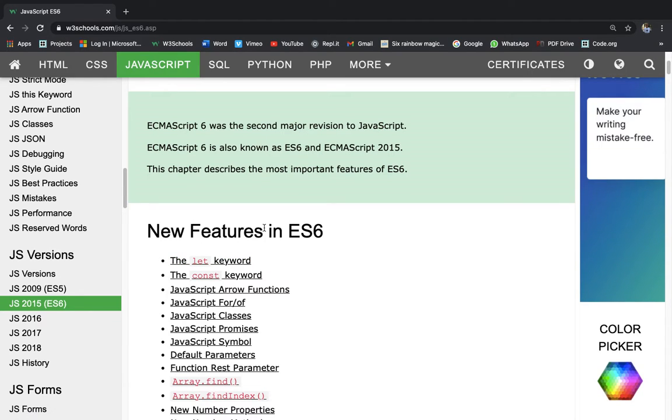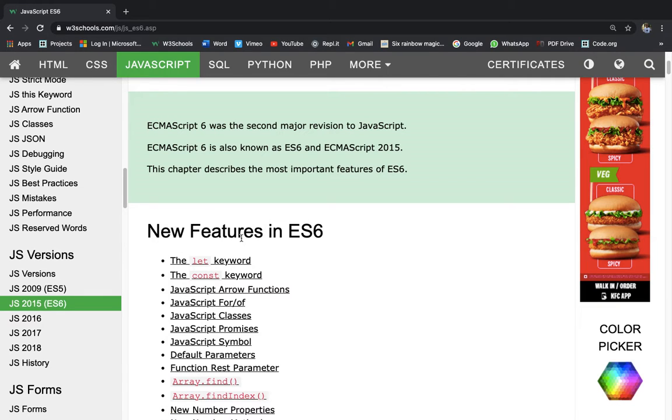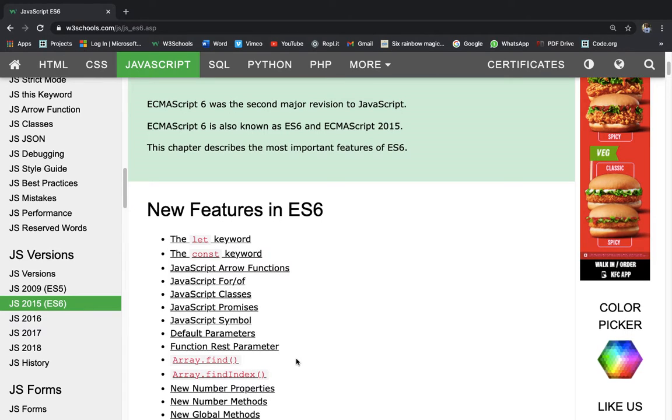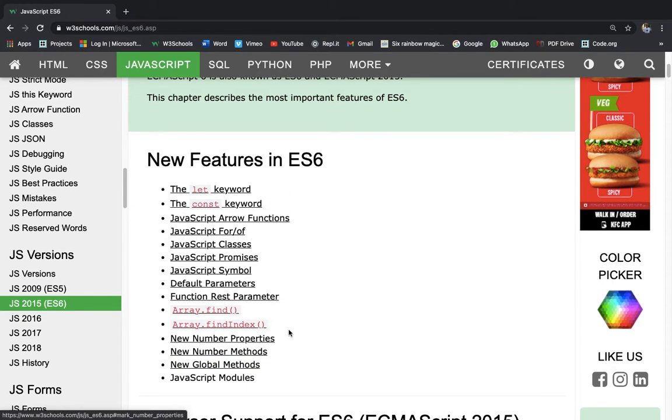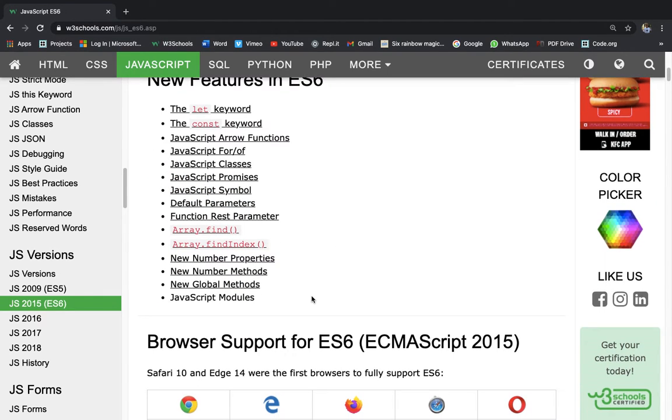New features in ES6: the let keyword, the const keyword, JavaScript arrow functions, for of, JavaScript classes, JavaScript promises, JavaScript symbol, JavaScript default parameters, function rest parameter, array.find and array.findIndex, new number properties, new number methods, new global methods, and JavaScript modules. All these features were introduced in ES6. So let's look at these.